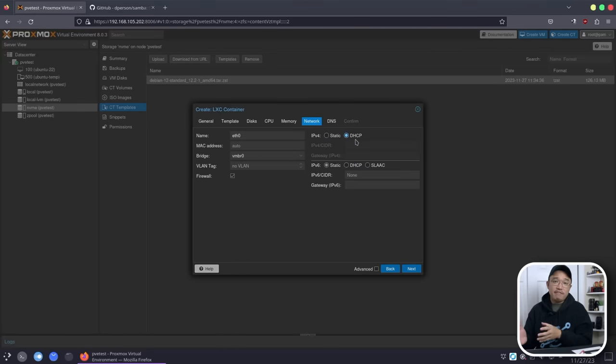Now, in the network area, what I need to do is DHCP. Now, since I have my firewall managing all my static IPs, I'm going to use DHCP and allow my firewall to set all the IPs that I want. If you don't have something like that, you might want to change it to static and give it an IP so it doesn't change on reboot. Now, IPv6 I'm going to avoid, so I'm just going to leave it as static, and I'm going to leave this as none so I don't get an IPv6 IP address.